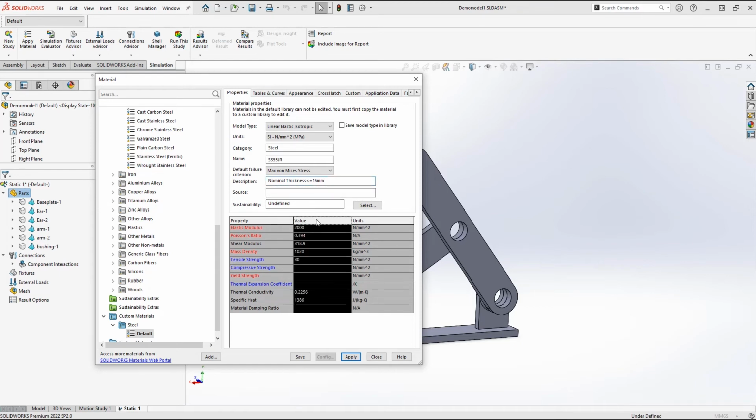To make sure I don't get any unwanted data from the default material, I'll highlight all fields and click delete on my keyboard. And as you can see, these properties are color graded, and as long as I apply or edit the material inside the simulation, they will be. And the grading will be dependent on the study type that I'm using.